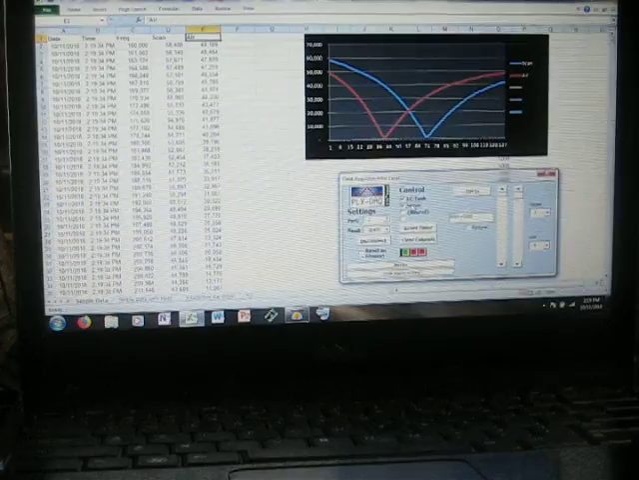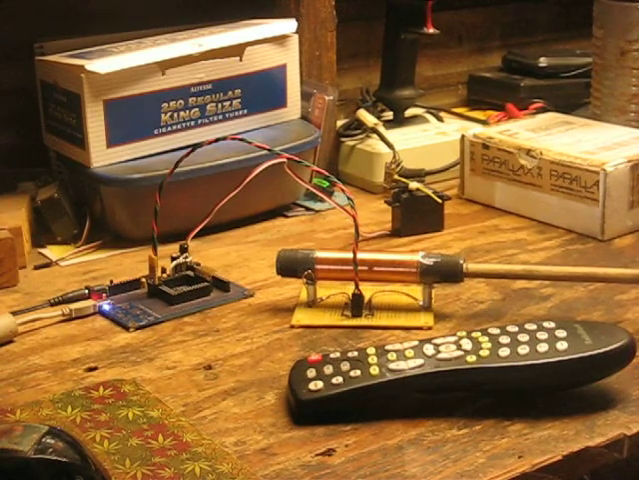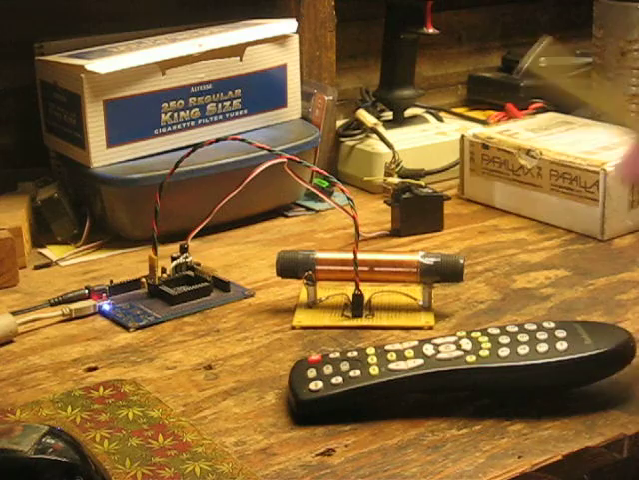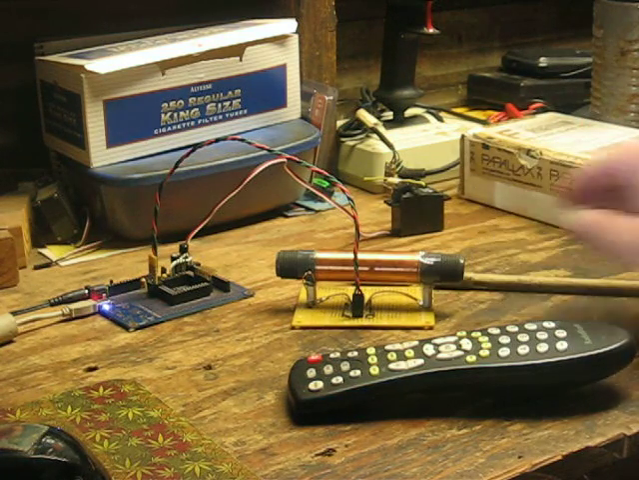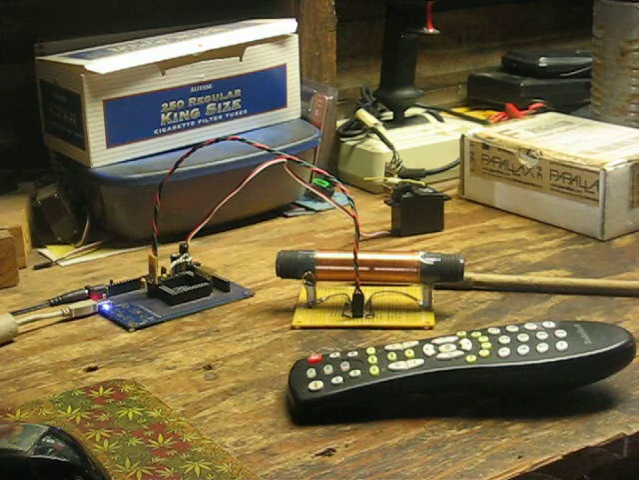And it's a great little demo for why not all current flows in the wires. In this particular case, some current is flowing through the brass tube.